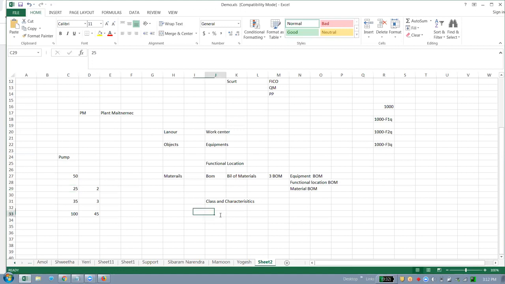But in SAP PM, that can be set up as a measurement point and measurement document. The place where you are going to take the reading is called the measuring point, and the value we record is called the measurement document. So you need not write on paper or anywhere else. You can come directly to SAP and enter your measuring points and measurement documents.